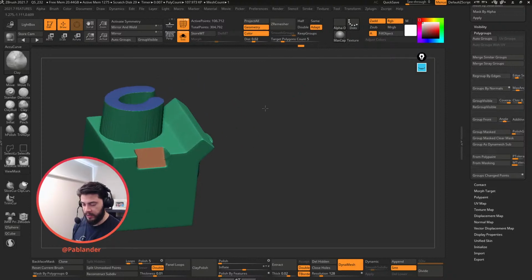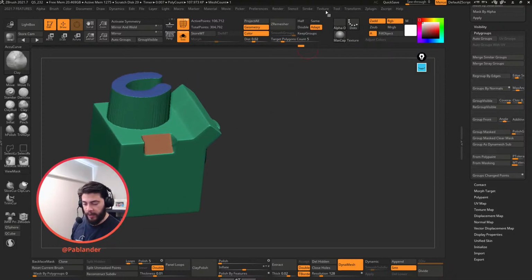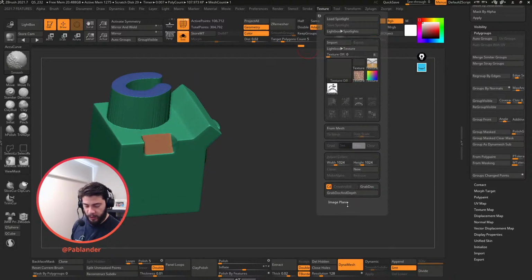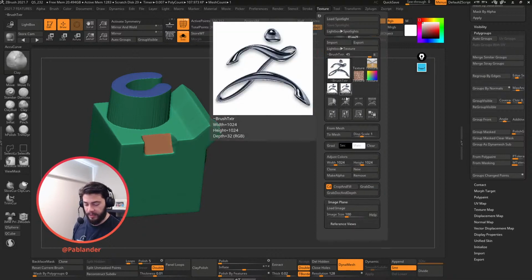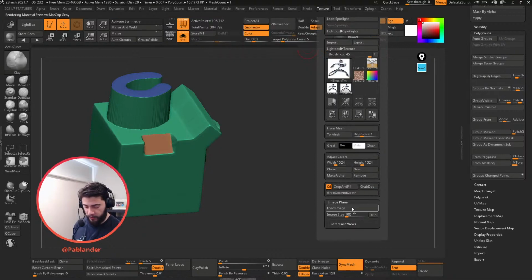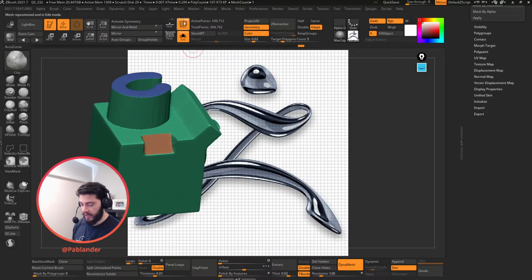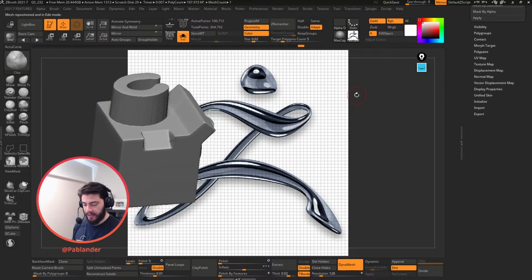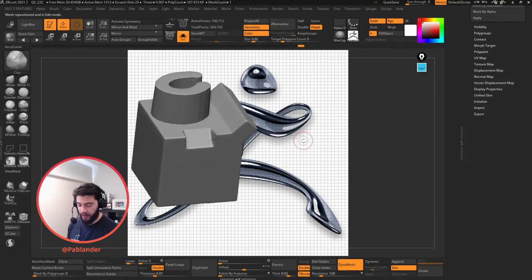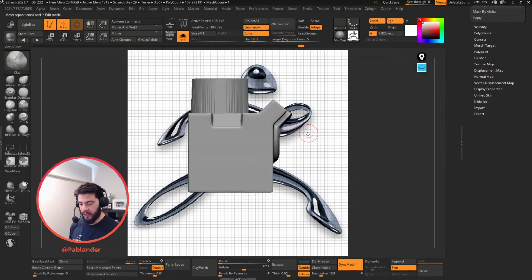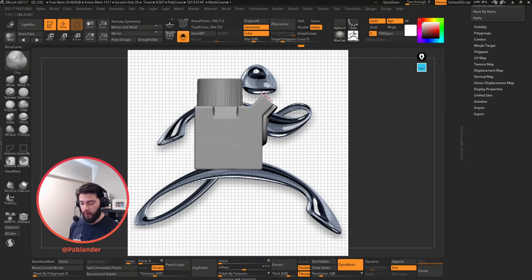Cool. So that's the ZBrush logo. I can go ahead now and go to the image plane with that image selected, and I can click load image. So now it is basically adding that image as my image plane, and I can try to match that logo and start working on this to try to match that logo.